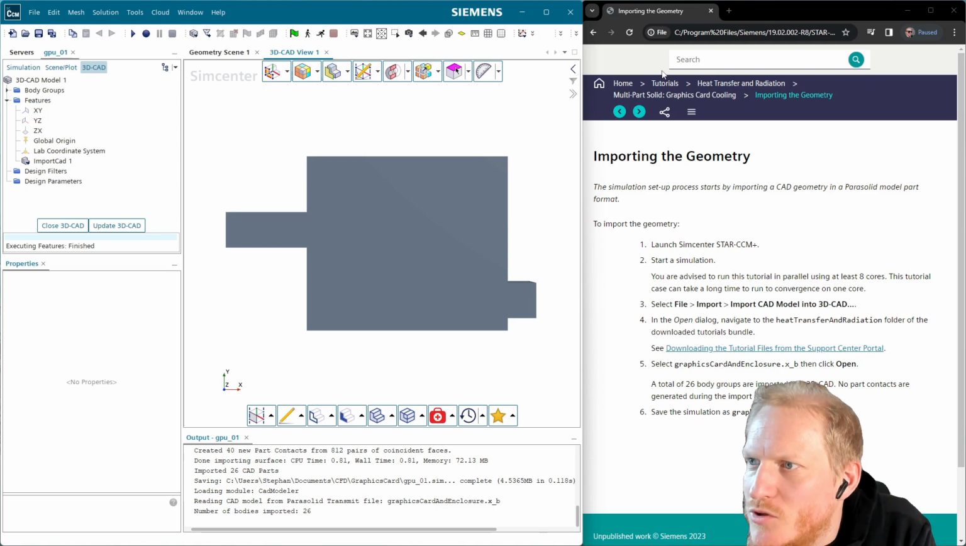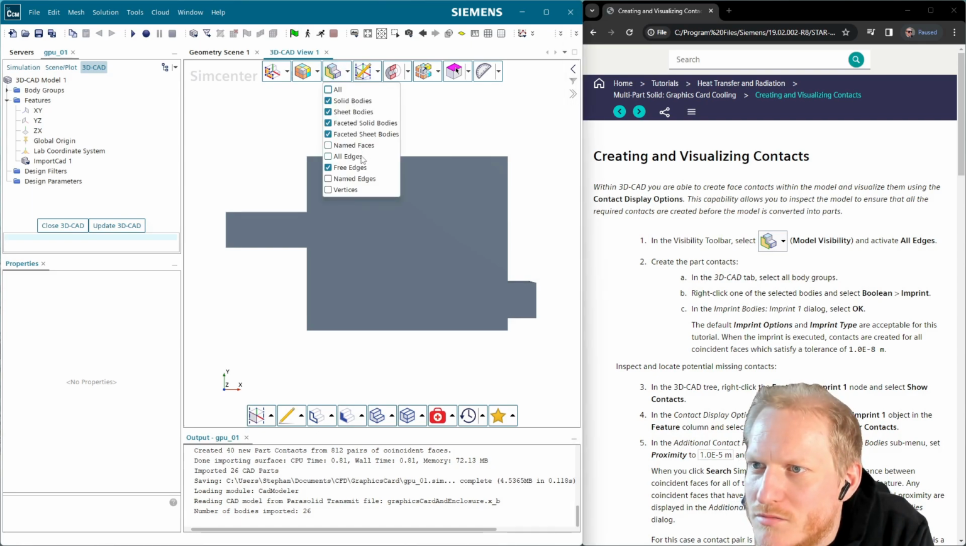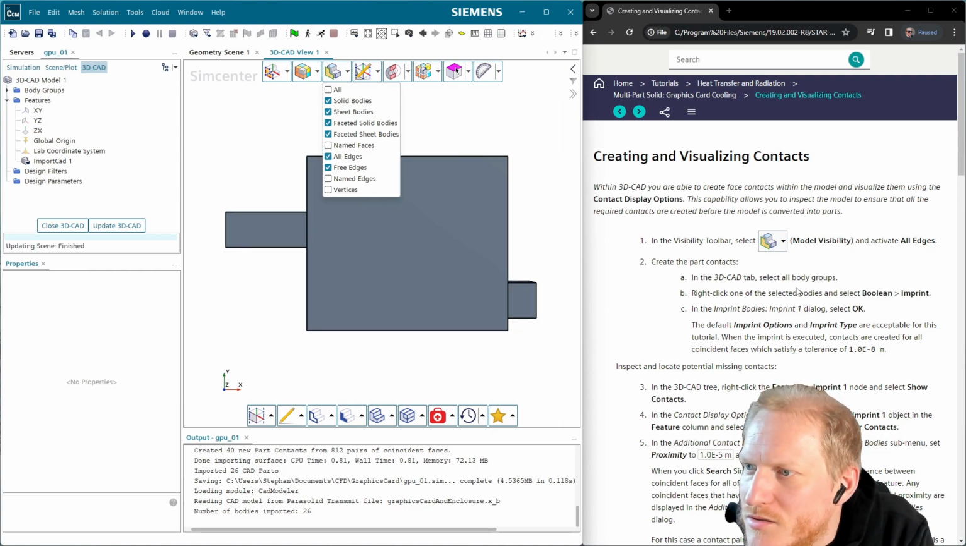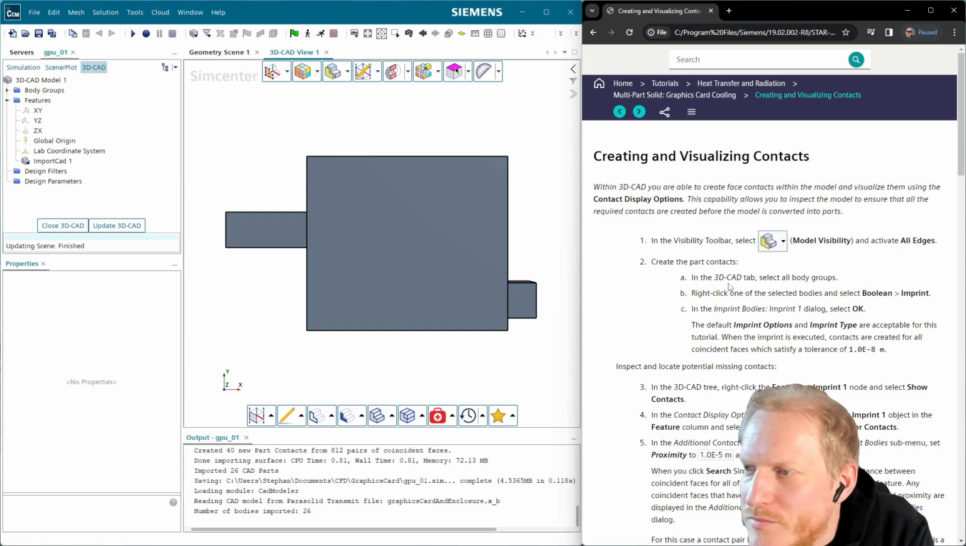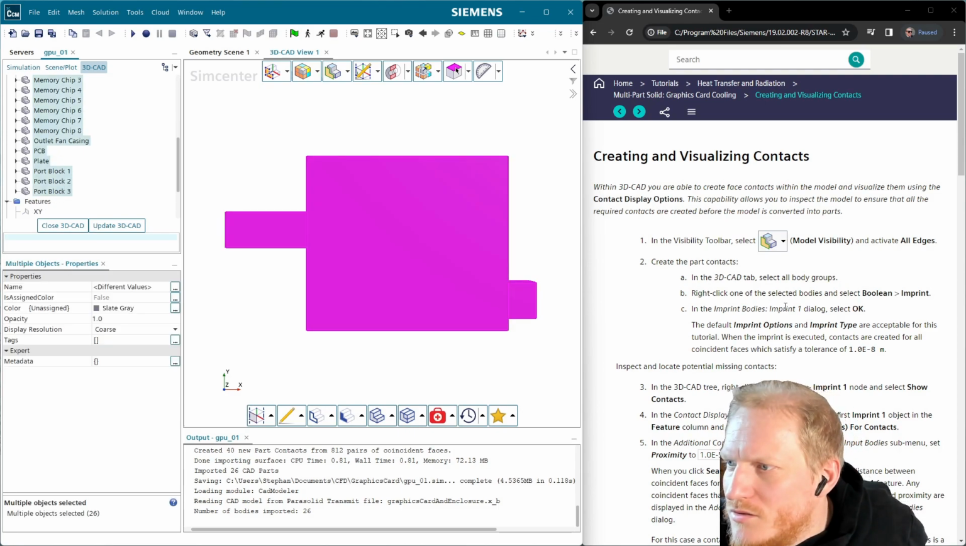No contacts. Okay. Creating and visualizing contacts. In the visibility toolbar, select this one more and activate all edges. All edges, here we go, yes. Create part contacts. In the 3D CAD tab, select all body groups. Ooh, that's a lot. Did it.